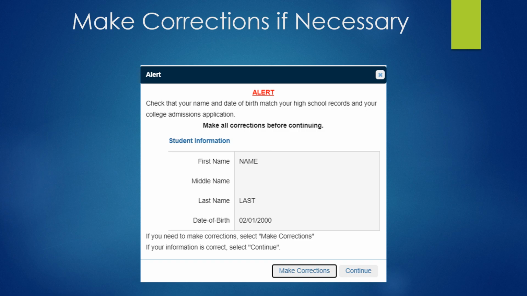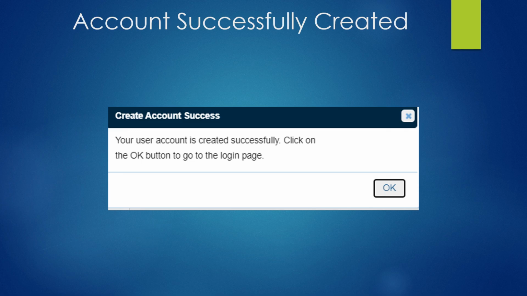If you find that you made a mistake or you need to make a change, you can click Make a Correction before continuing. Once you have made the necessary corrections and verified that all your information is accurate, you can continue and you will be greeted with this message verifying that you completed your account for the California Dream Act.